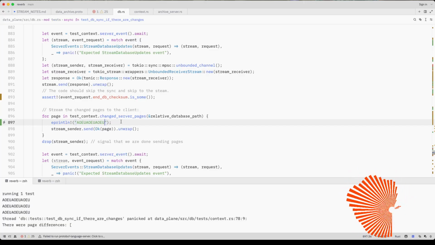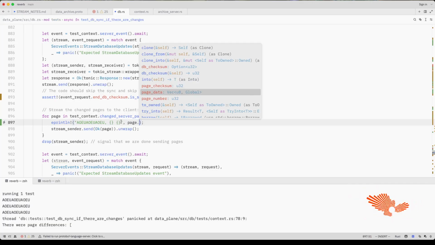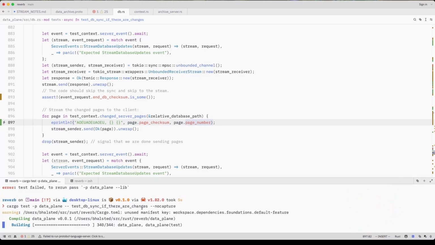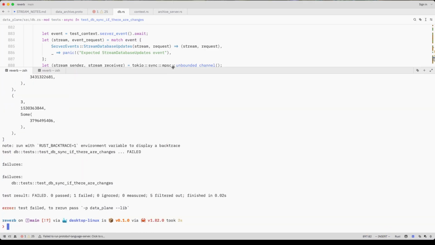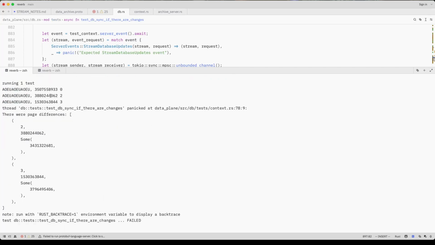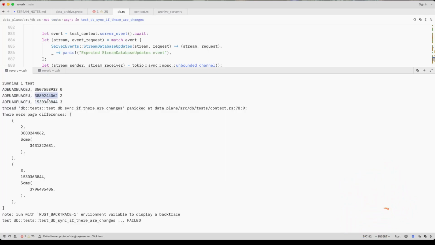What do we have in page? We have the page checksum and page number. Maybe. That was Copilot. So yes, we are sending the pages for page 2 and page 3. They are just not being applied.